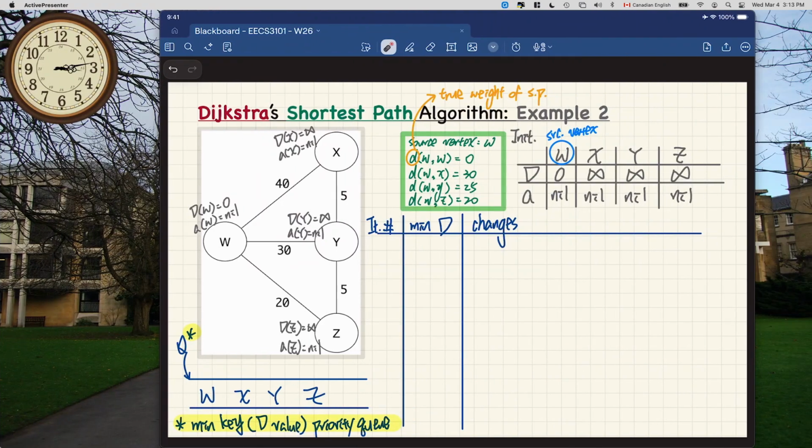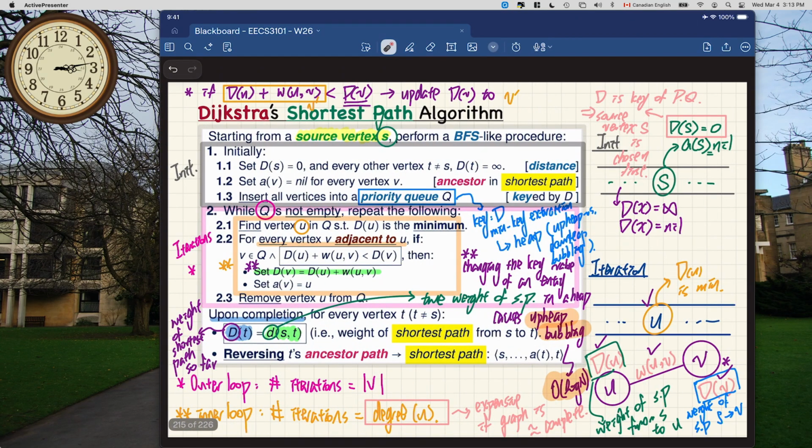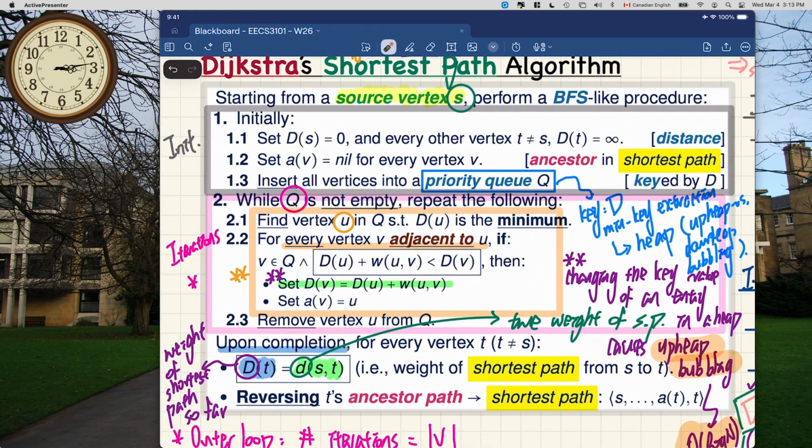All right. Let's now do it. Okay. Let's revisit the algorithm very quickly. Okay. Let's look at that. While the priority queue is not empty, we're going to repeat the following. You're going to find the vertex U that has the capital D value being the minimum. In the very beginning iteration, it's guaranteed to be the source vertex because everything else has plus infinity capital D value.